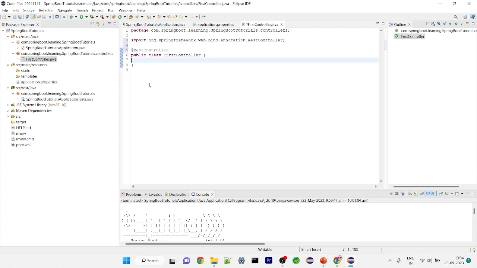Inside this, I will just create a simple test method which will return a simple string. So let's just see how we can do that. First I will go ahead and create a simple method. Since this method will be returning a string, my first controller method is the name of my method, and from inside I'll return "this is my first controller".